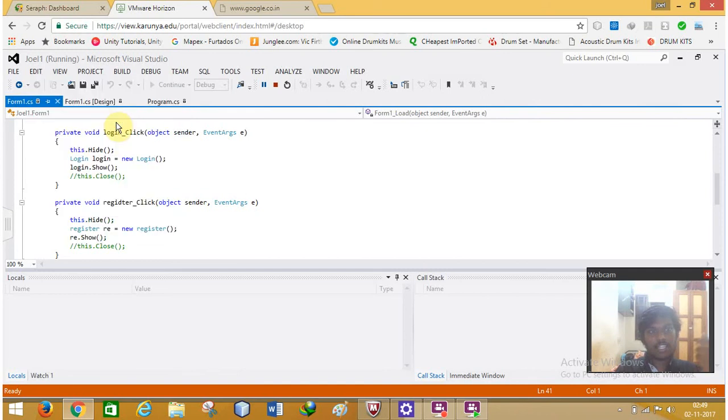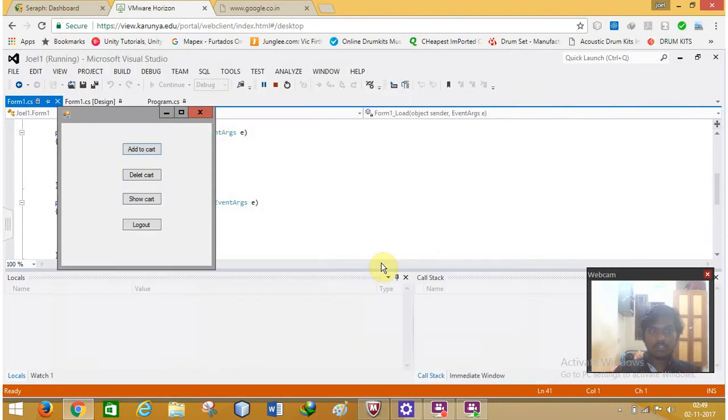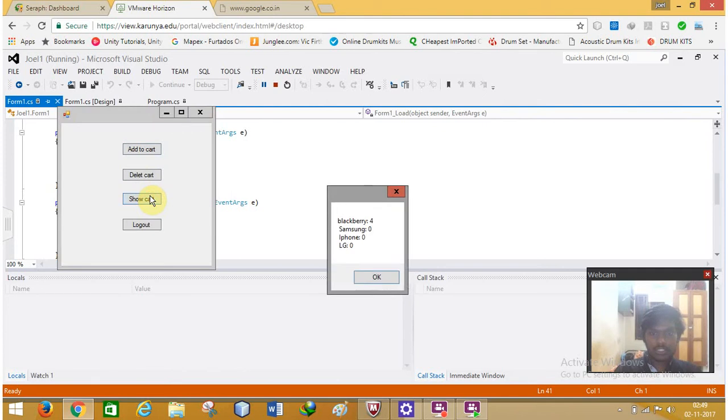So I'm just adding to my cart. These are the 4 items I have in my shopping cart. It's asking for quantity, so I'm adding 4, add to cart. One data is saved, so I'm going back. If I want to show the cart, I can see the cart. So I have BlackBerry phone, set 4.